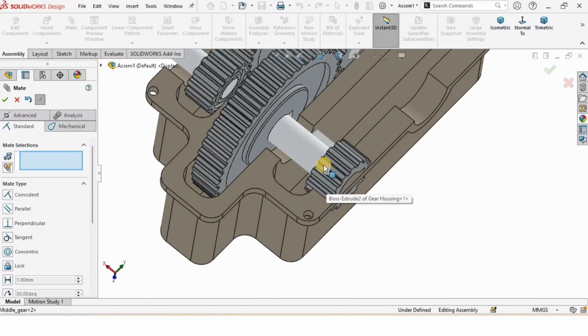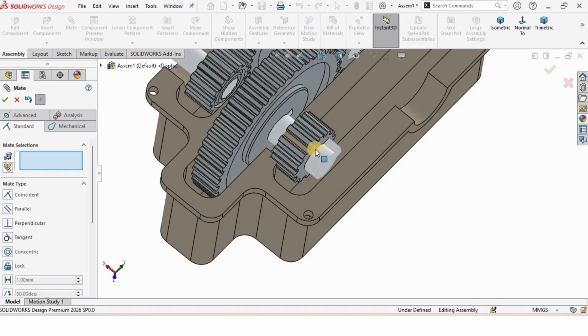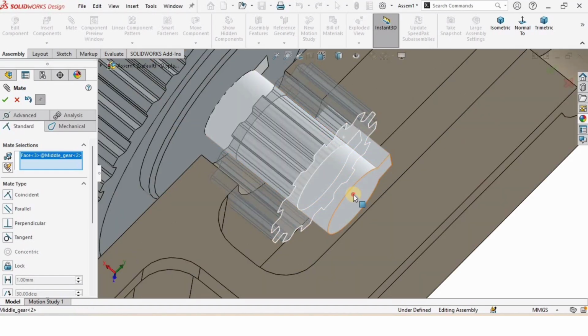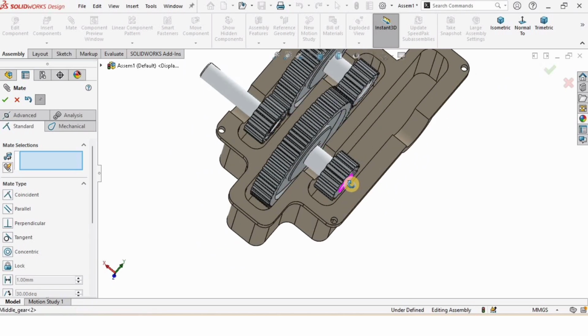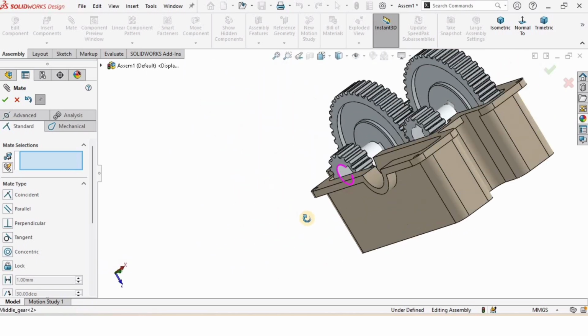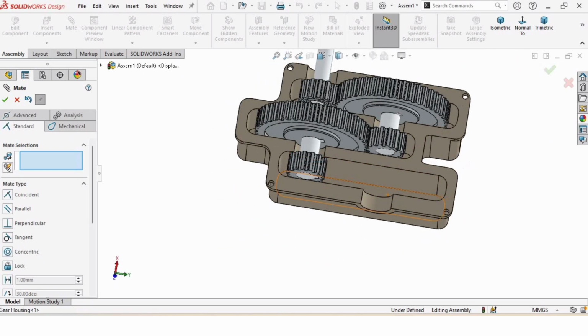After that you can drag this middle gear like this. Then select this face of the gear and this face of the shaft and check the box. Now the middle gear has been assembled. Now we need the output gear.